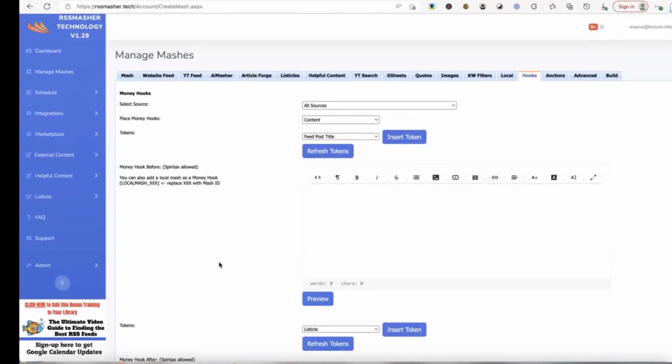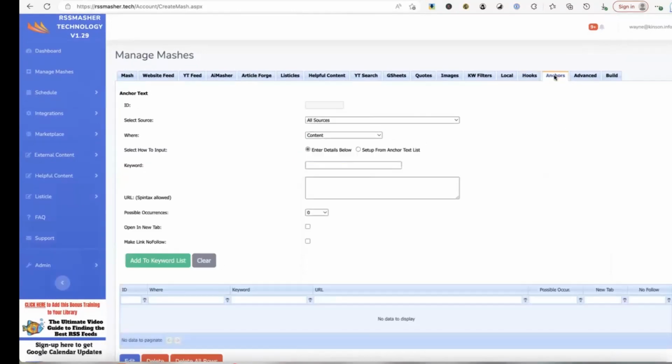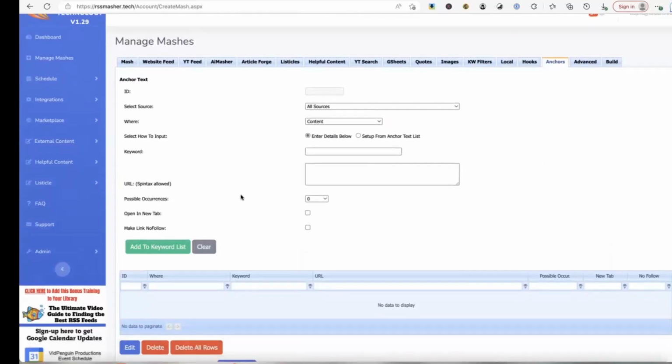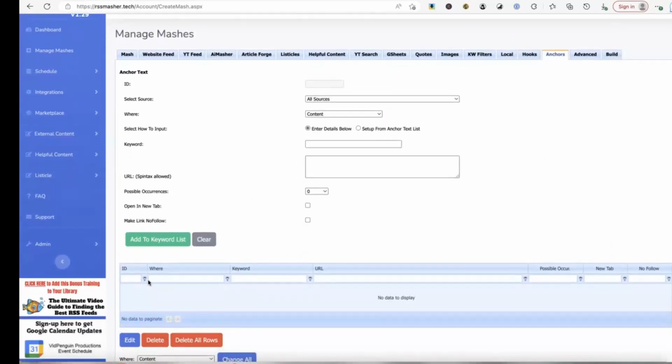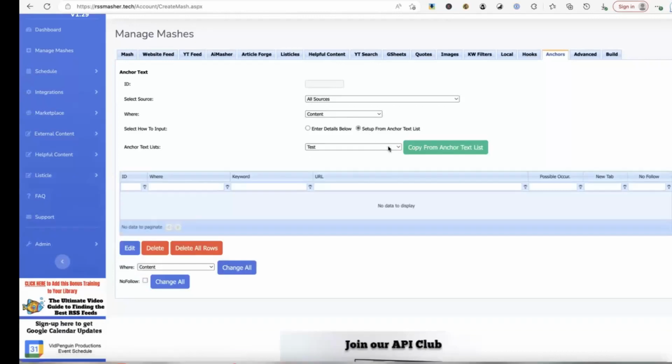And then because we're in RSS Masher, we can do anchor text. So you put your keyword in and you put the links in and how many occurrences, and it will look for those keywords within the article and it will anchor text them. So it's good for going out to places, or it's good for internal linking. So we've got one set up in the anchor text lists, estate planning.